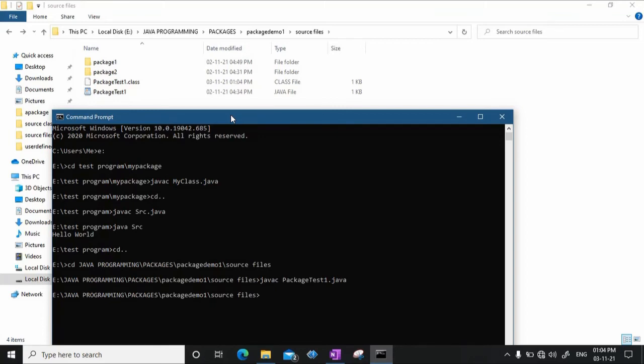Okay. So, the .class file has already been created, and now the interpreter is going to interpret this particular bytecode called package test 1. So, I will say java package test 1.